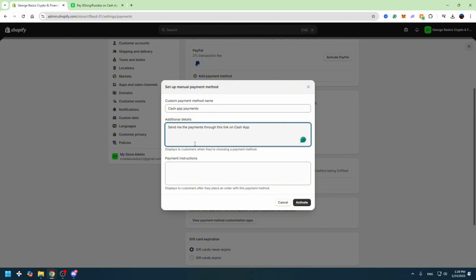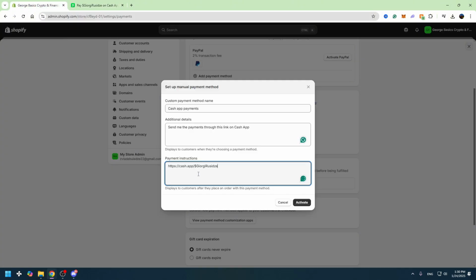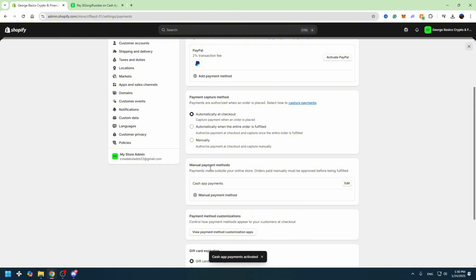And people can send you money through Cash App, and right here in payment instructions you need to enter your Cash App link. So you need to write cash.app/ and your cash tag, guys. So this is my cash tag right here, and this is my personal Cash App link. So I will just copy this link and I will paste it right here, and then click the activate button right here. So that's how you can add Cash App as a payment method on Shopify.